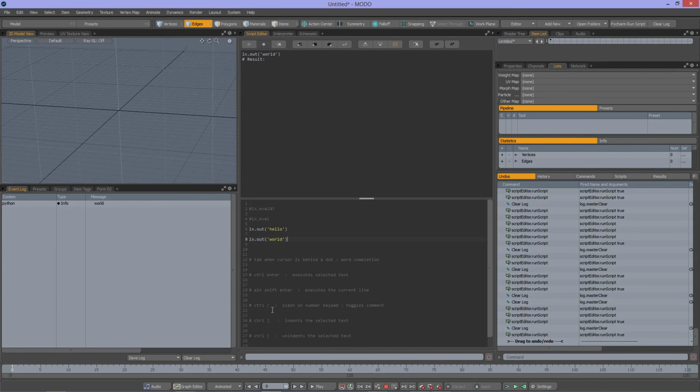Then Control Slash, and on my keyboard it's on the number keypad, toggles the comment. So when it's uncommented, like I'm now with my cursor on line 8, and when I press Control Slash on the numpad, then that line gets commented. When I do that again, Control Slash on the numpad, it gets uncommented.